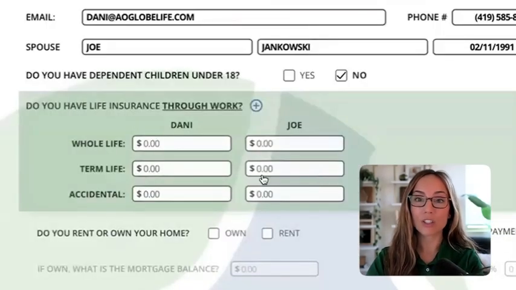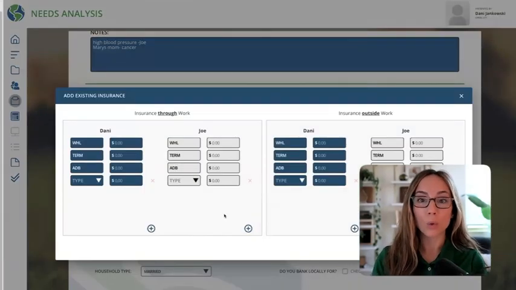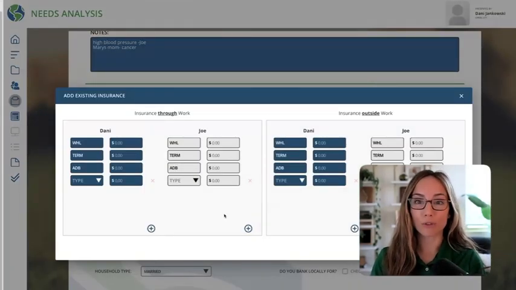Here's where you're going to list any insurance that they currently have. You may already know this if you asked them when you were on the family information guide. If that's the case, you can go ahead and just plug in the information here. If you have not asked them yet, this is a good time to do so.